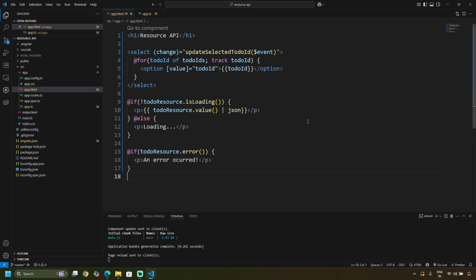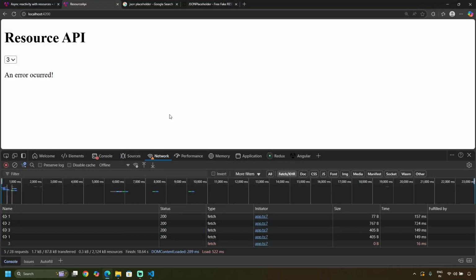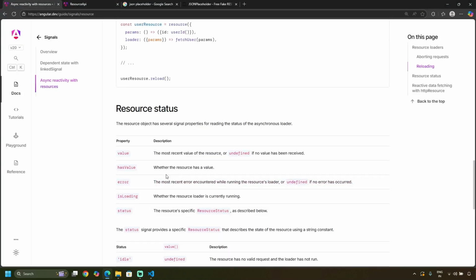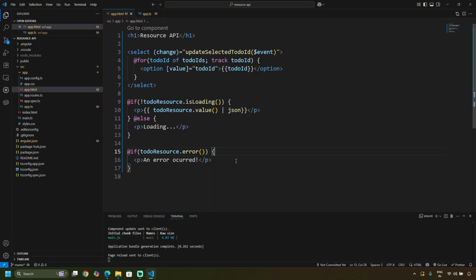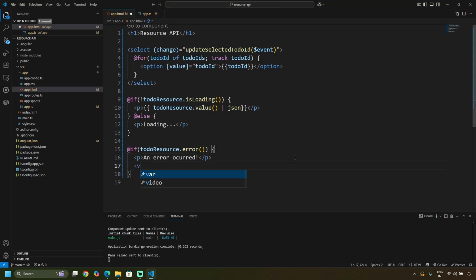That is really cool. And one more thing that I want to show you guys here is that we even have the functionality to retry that particular resource request in case of an error. Let's try to do that as well. I saw here somewhere that we have that. Yes, you can see you can programmatically trigger a resource loader by calling the reload method like this. So what if we give a button here? Button. Okay, and we do retry and we give it a type of button.